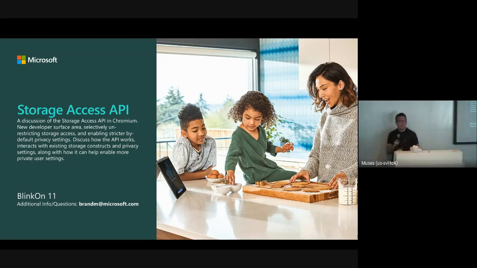I just want to have a quick discussion with everyone here about the storage access API. I've got a few slides here, some content to help us along, but if you want to dive deeper into anything, just pop your hand up or we can chat afterwards.